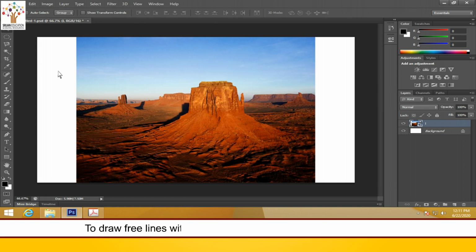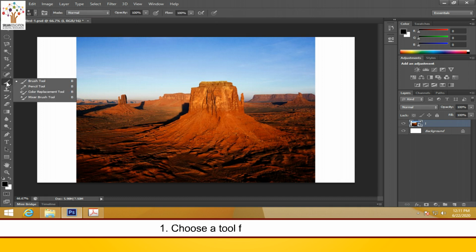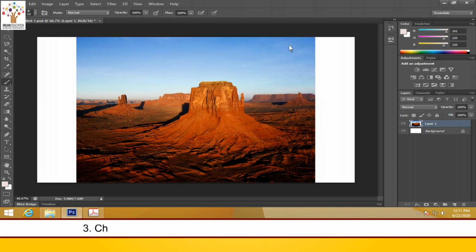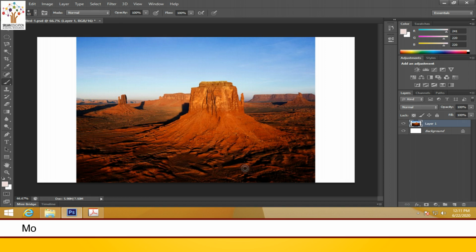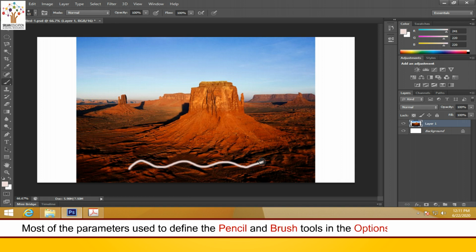To draw free lines with the pencil or brush tool, follow these steps. Choose a tool from the toolbar. Set the color with which the drawing will be drawn. Choose the parameters for the chosen tool in the Options panel. Bring the cursor over the image in the photo editor. Press the left mouse button and, while keeping the button pressed, move the cursor across the image. Most of the parameters used to define the pencil and brush tools in the Options panel are the same except for a few. Let us discuss these parameters in detail.